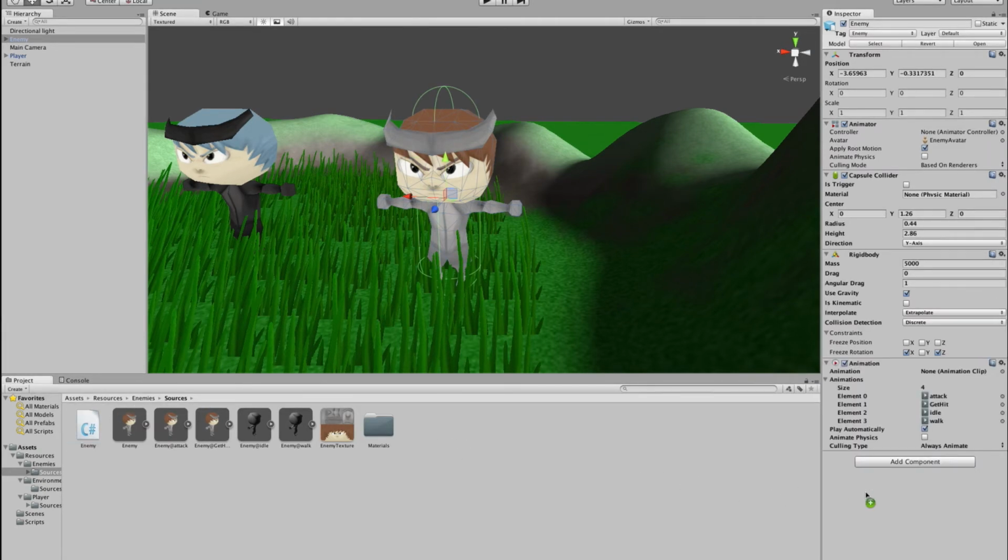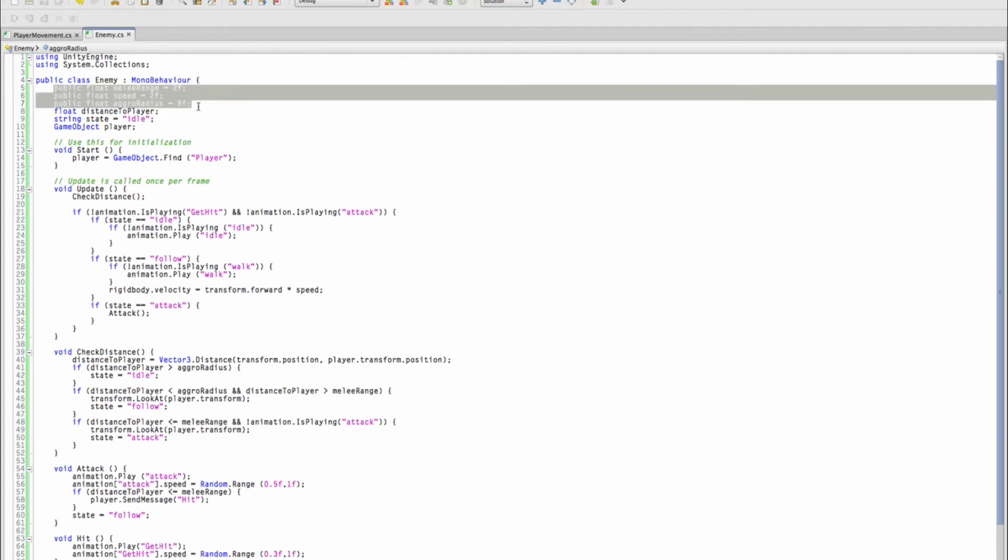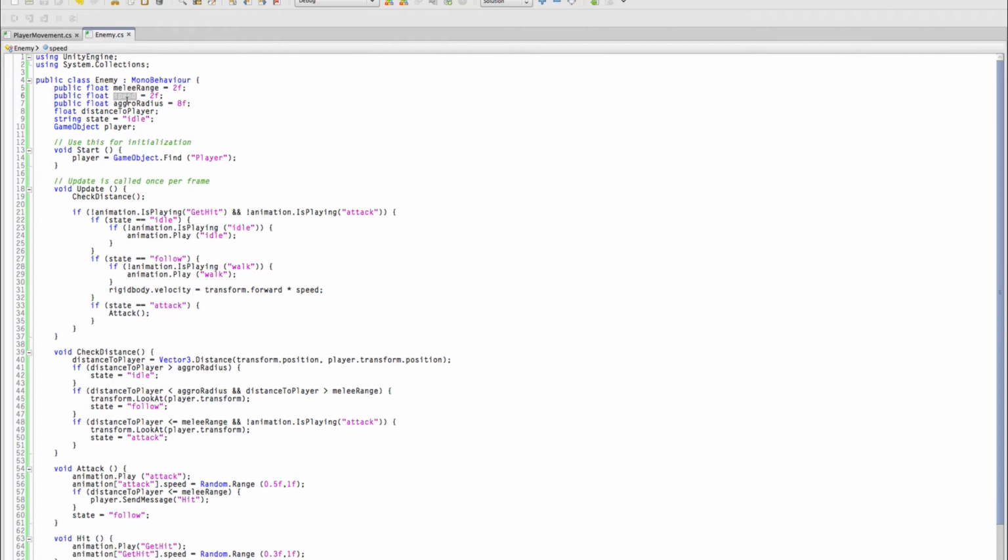I'm just going to attach this enemy script onto the enemy and open it up. I'm not going to build it with you this time. I'm just going to walk you through what I have here. I've set three public variables up for melee range, speed, and aggro radius. Melee range meaning the distance the enemy has to be from the player in order to start attacking. Speed for the speed at which they travel, very similar to the player speed. And aggro radius, meaning the distance away you have to be from the enemy for them to see you and start pursuing you. I also have a distance to player float, which is going to record how far away the player is, which is being used with aggro radius and melee range.